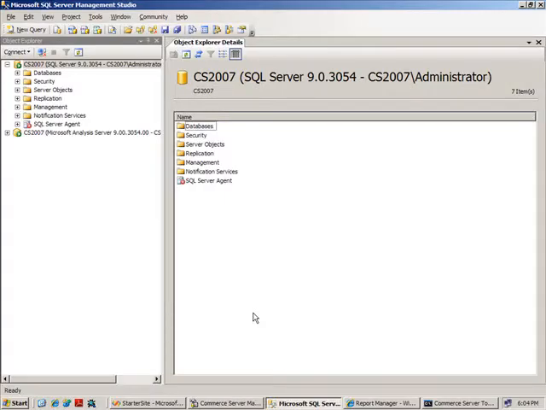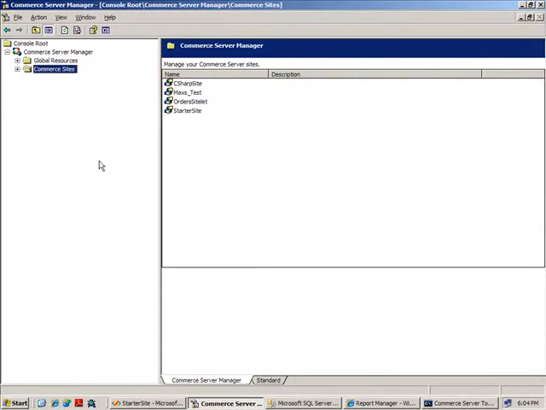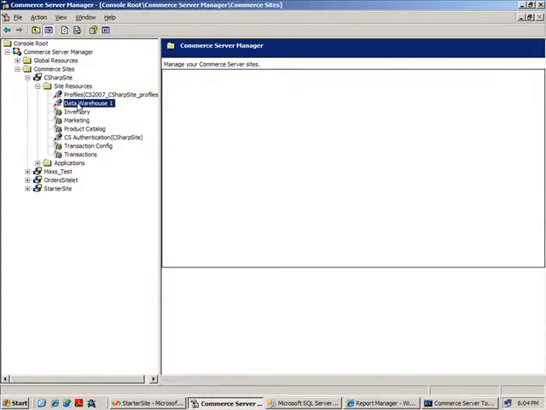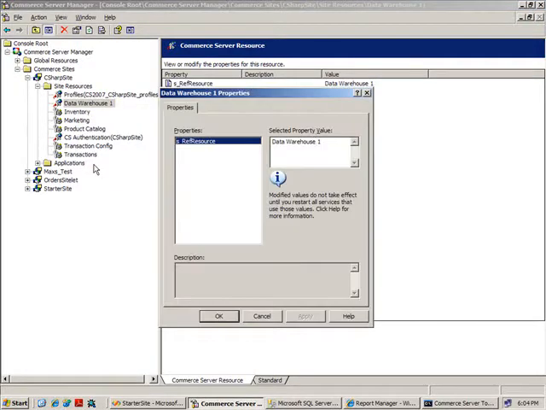So in order to get the DTS packages executed and set up, we need to confirm a couple of things. First, we need to make sure that the data warehousing is set up for the site. We need to go to our Commerce Server Manager and take a look at the C# site and look at the resources, and notice that we have a data warehouse resource. And this data warehouse resource points to a global resource called Data Warehouse 1.